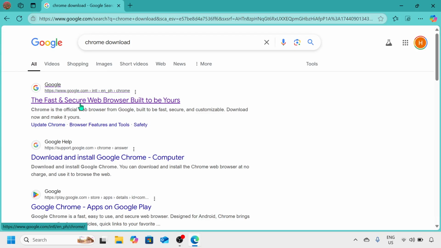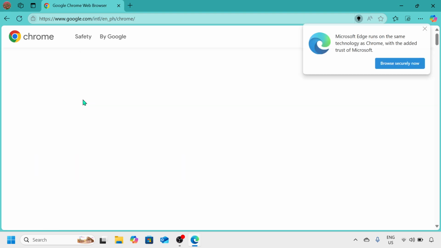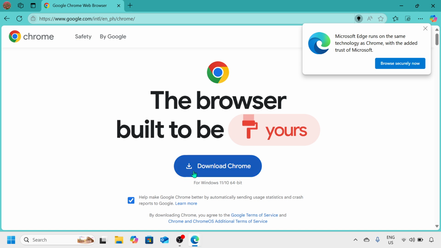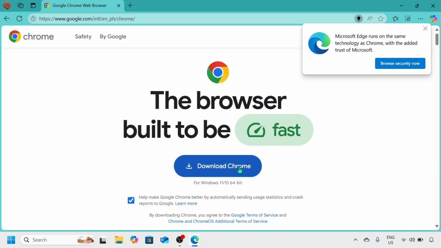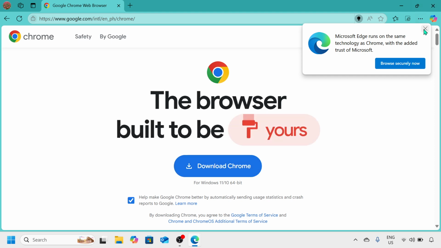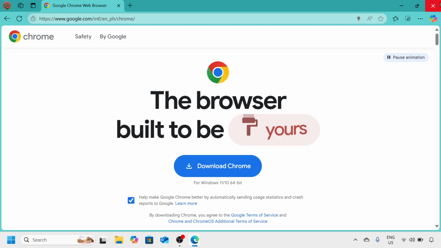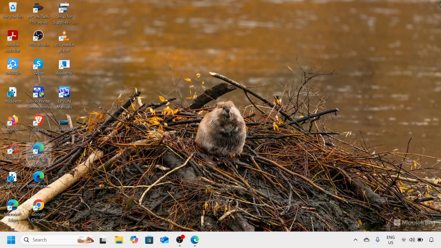Now once you click on that, you will be able to see the first search result, the fast and secure web browser. So please click on that, and then you will be able to see this download button here. So just please click this Download Chrome button, and then it will be downloaded to your device. Then please open the file location and install the browser. Okay, after doing that, you will be able to open your Google Chrome browser in your Windows 10 or Windows 11 devices.